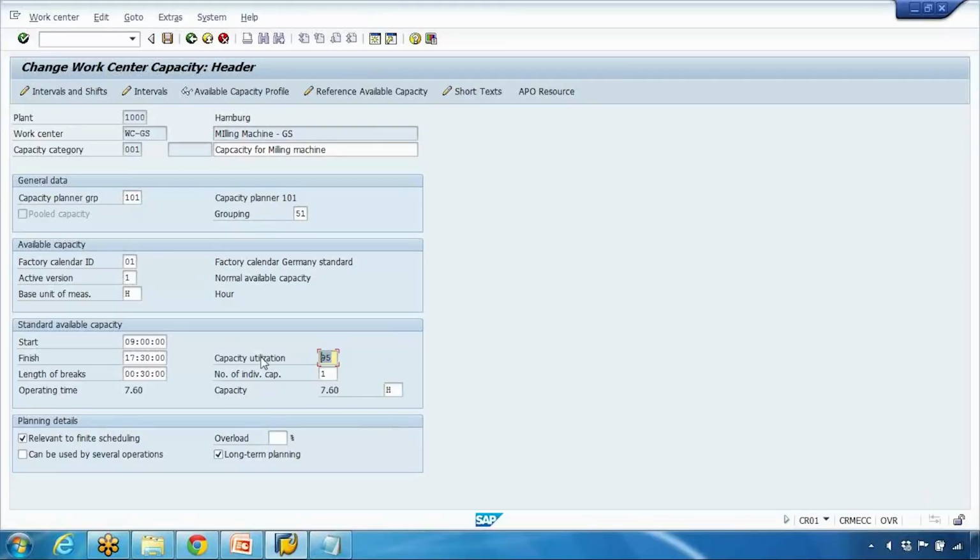So the machine is not working the full 8 hours; in actual fact 7.6 hours is working on average. That's how the system will calculate it. If I change it to 90% and press enter, you can see this will also change to 7.2. So 7.2 hours will be the real working hours of this work center. And check this box here, relevant for finite scheduling, if you want to use this work center for scheduling purposes as well. I will discuss the other one later on.